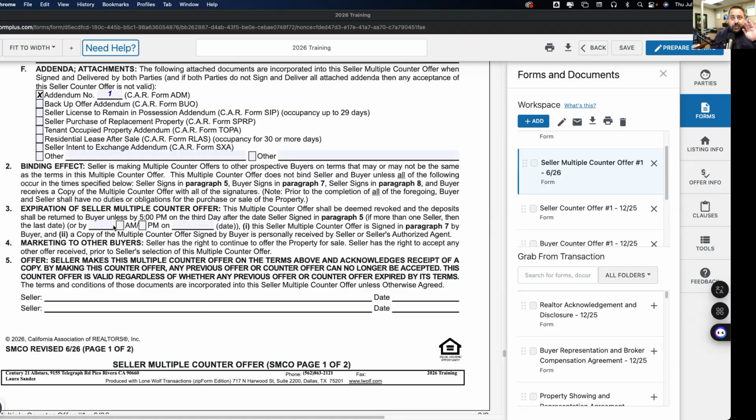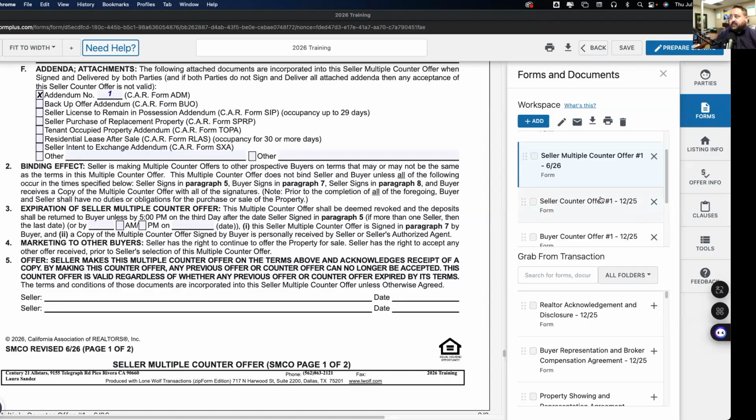Please, for you as buyer's agent, if you receive a multiple counter, don't sit on it. Have your buyer get that signed and returned right away or responded to on a buyer counter as soon as possible, so that at least you're still in the game. Okay? So we want to respond to whatever the counteroffer is as buyer.